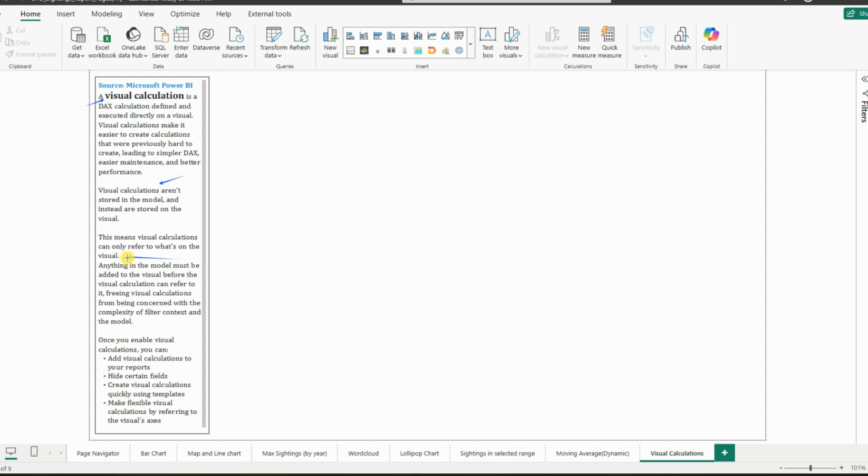Visual calculations can only refer to what's on the visual. If you're using the latest version, October 2024, then it's already there. Otherwise, you have to go to settings and enable it. Once you enable them, if you look up top on the right, you can see the new visual calculation. Of course, it's now grayed out because we haven't created any visual.